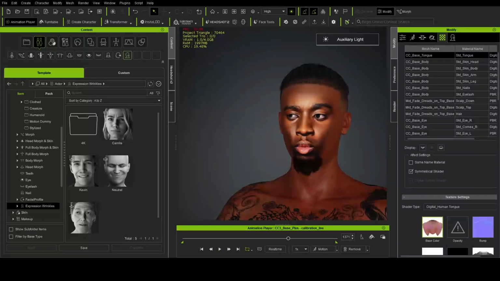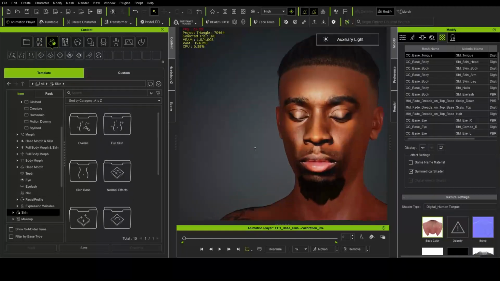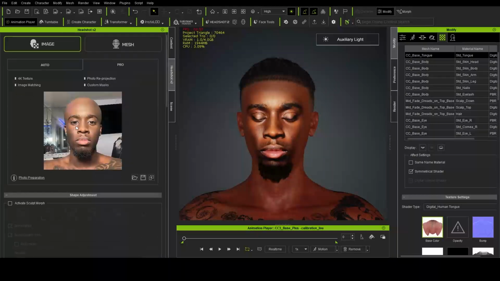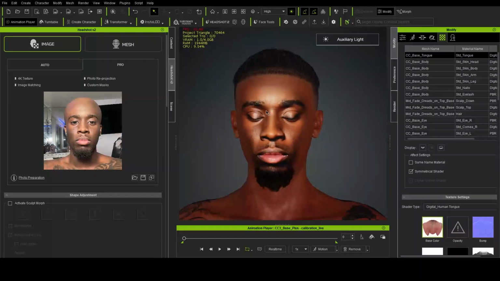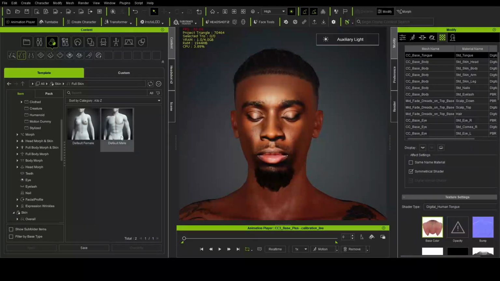So moving on to skin, what I normally do for my characters is that sometimes when I create a character using Headshot and the reference image is not in 4K, it can become really blurry. But I'll talk about this in the Headshot tutorial. So what I do is I come over to the skin here, and the full skin. I start with the default male or default female, depending on the type of character that I'm making. It just gives a base. This is also used in SkinGen, by the way. This is SkinGen material.